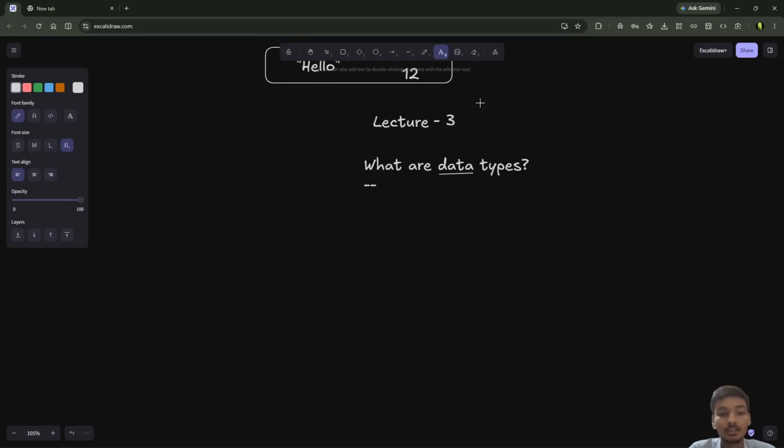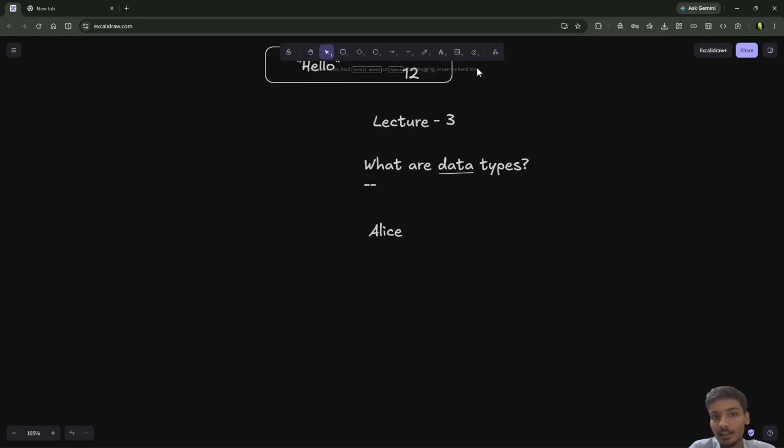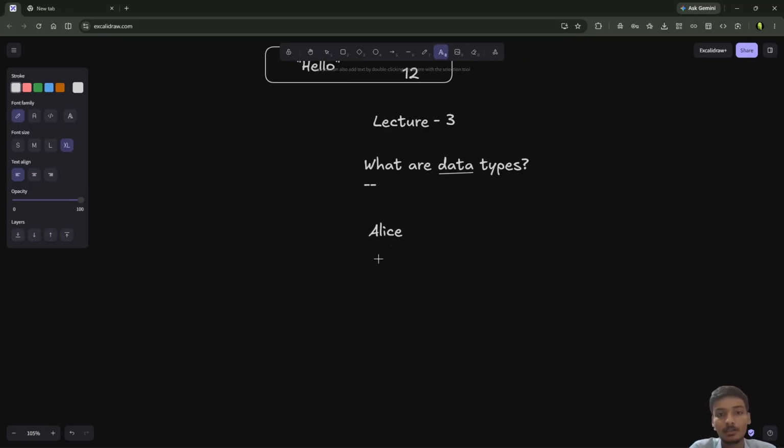So, I will give you an example. If I write here Alice, you can tell it is a string data type. If I write 20, it is a number data type, or an integer data type. If I write 95.5, it is a float data type. We will talk about these later. Here, if I write true, it is a Boolean data type. We will talk about this later in detail.